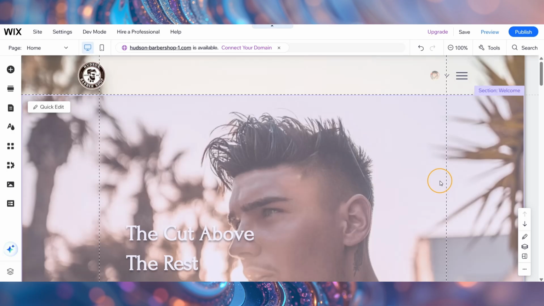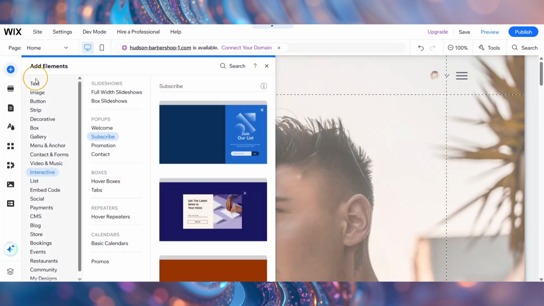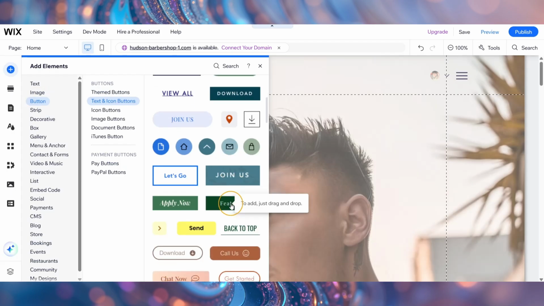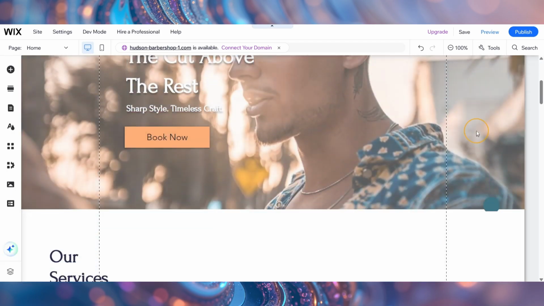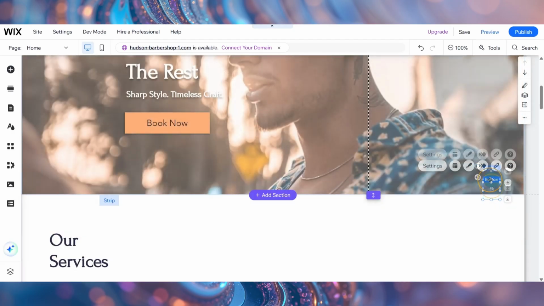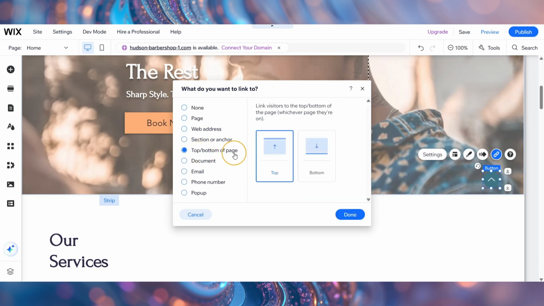Let's get started. On the Wix editor, go to the plus button and go to Button. Look for the back-to-top button and drag and drop it to the right side of your page. Once it's added, click on it and click on Link. Make sure you select top or bottom of page and select top.